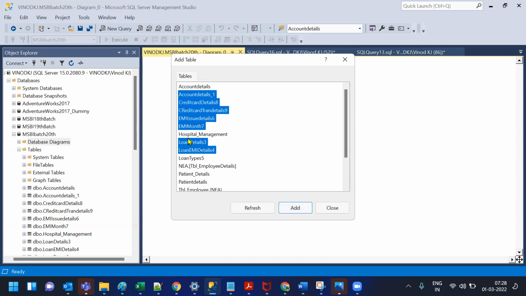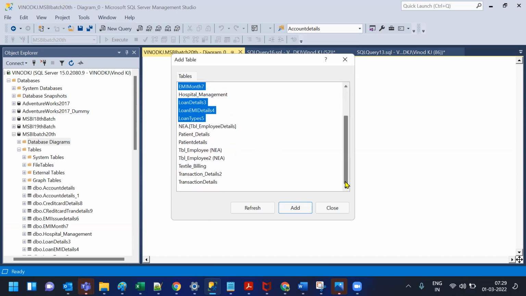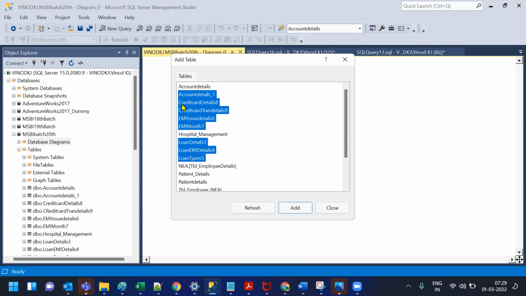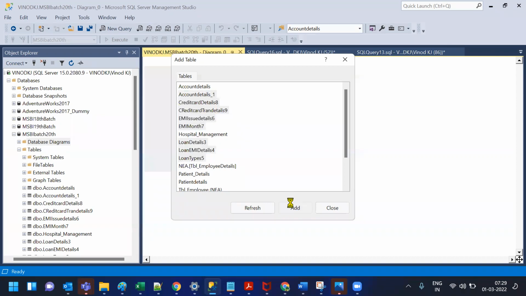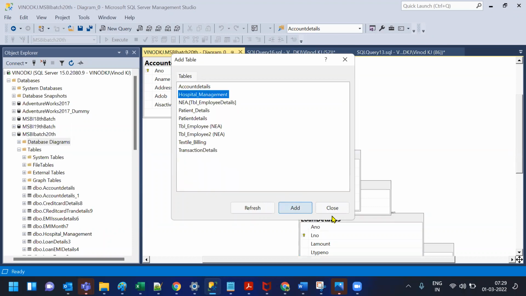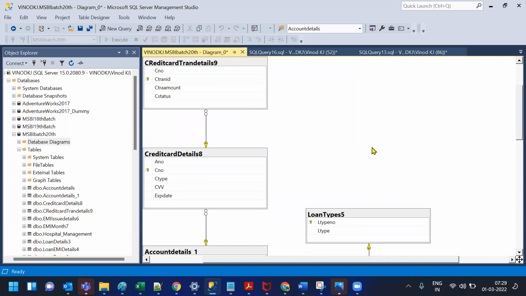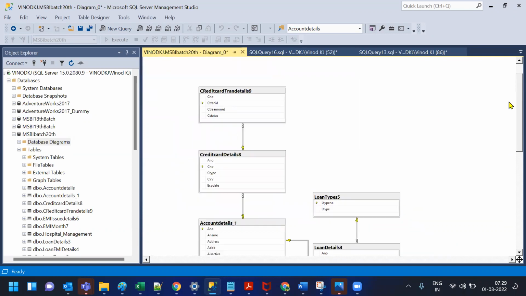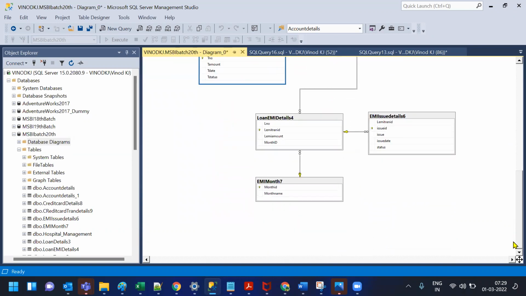If you want to select multiple tables, just press control and select whichever tables you want to link. So totally 9 tables. The other tables I haven't selected; even if you select, nothing will happen. Only the relationship tables I have selected, and click on add. I closed it, and let me minimize this. Now you can see this is the database diagram, guys.